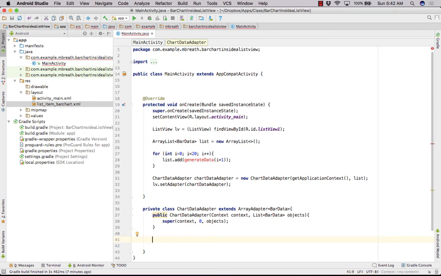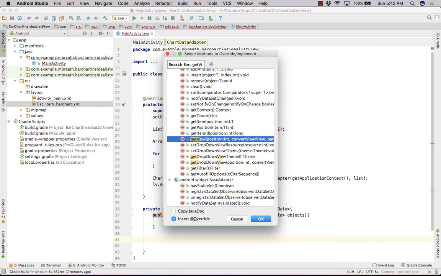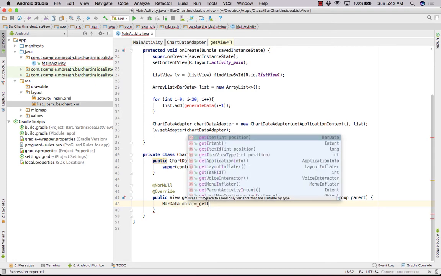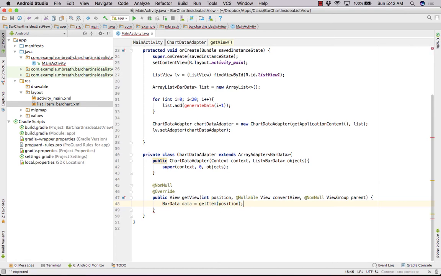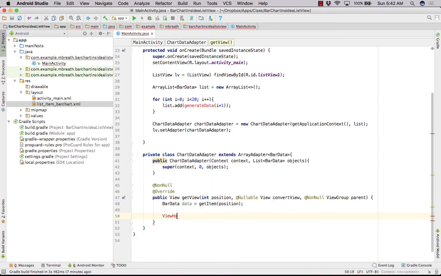Okay, now another override function, control and O. That override function is getView. Inside the getView you have a position, a convertView, and a ViewGroup, that is a parent, right? Inside this one we want a bar data, and that would be data equal to getItem from the position, right? And then we want here a view holder. So ViewHolder, that would be a holder here, and let's make it null.